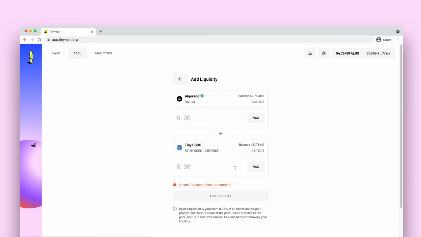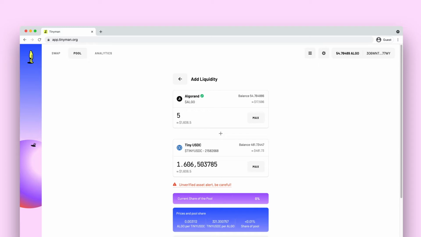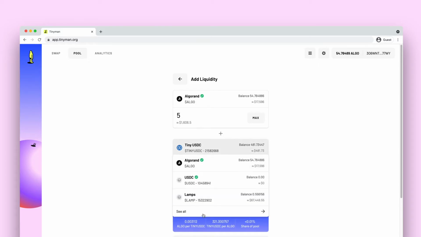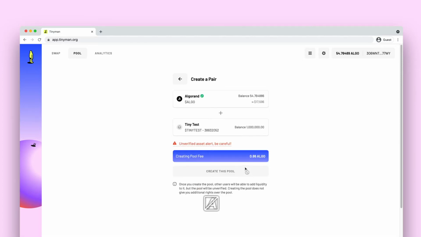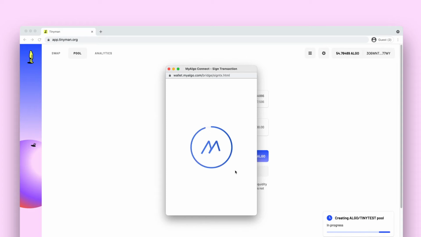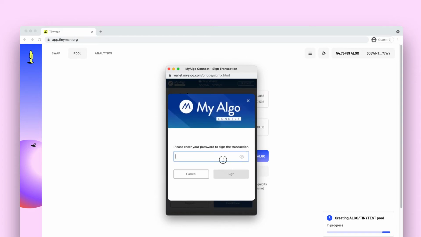If there is an already existing pool, the platform will automatically show the exchange rate. When you select an asset pair that doesn't have a pool, create this pool icon will appear. Click on it to begin your creation process. And please sign the transaction with your wallet, to complete the pool creation.